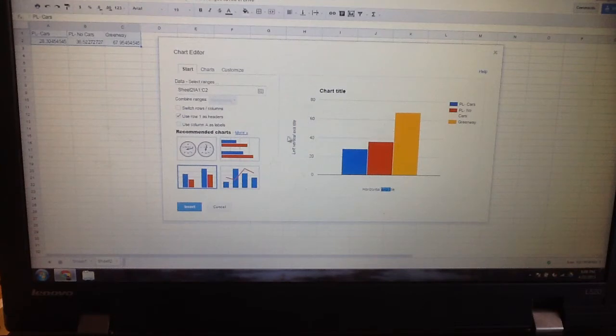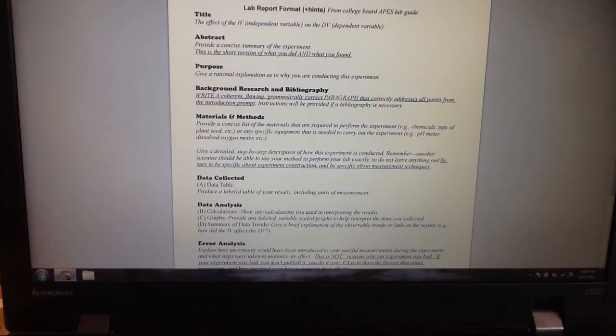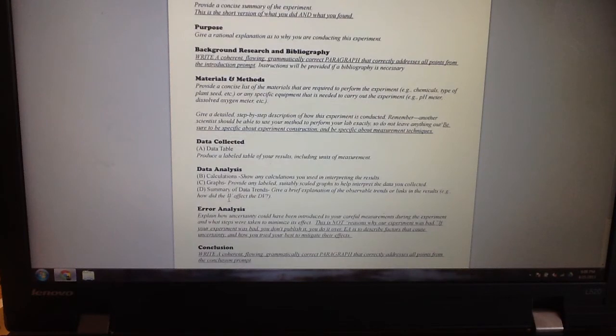And so we've got the title, axis labels, scales. Make sure that all your graphs follow our general rules. And that would be the analysis section.